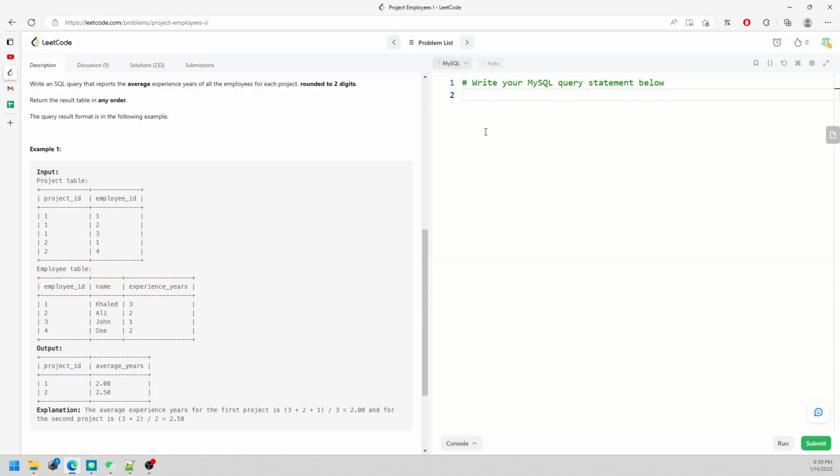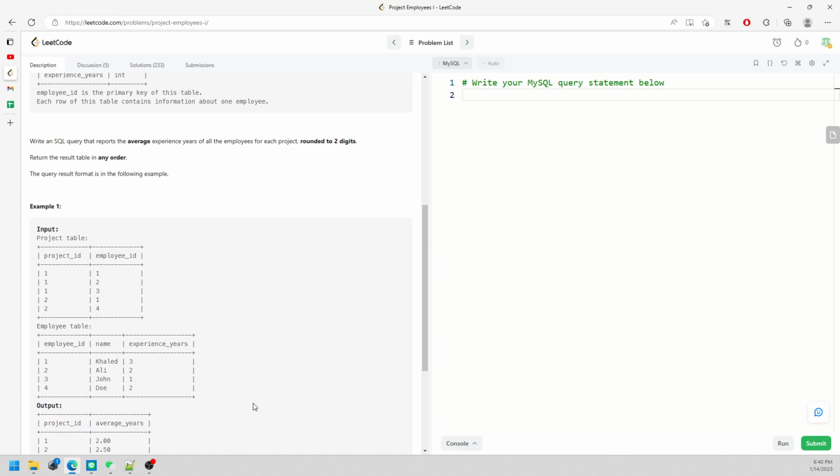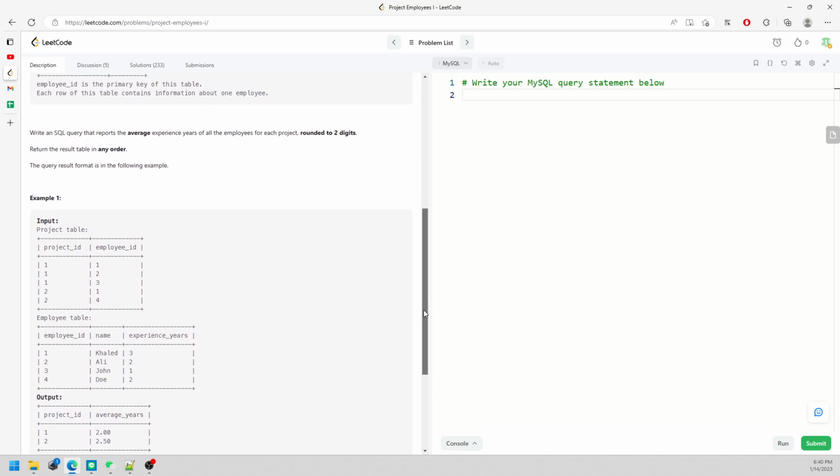This is pretty simple and straightforward. So without looking at this, let's just give it a try, okay? You are going to select the project ID. You're going to return a project ID and the average years, so project ID, and then the average years is going to be called average_years.